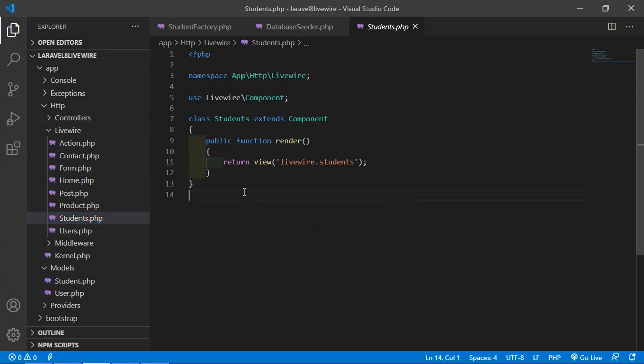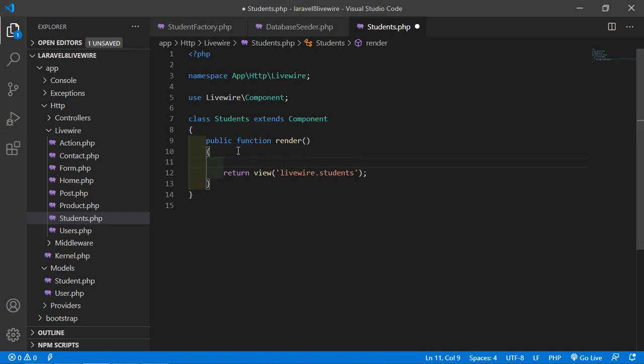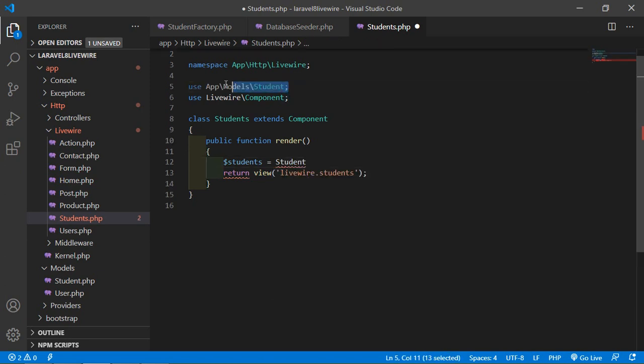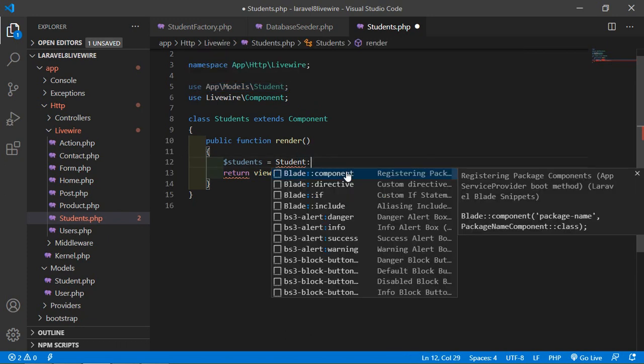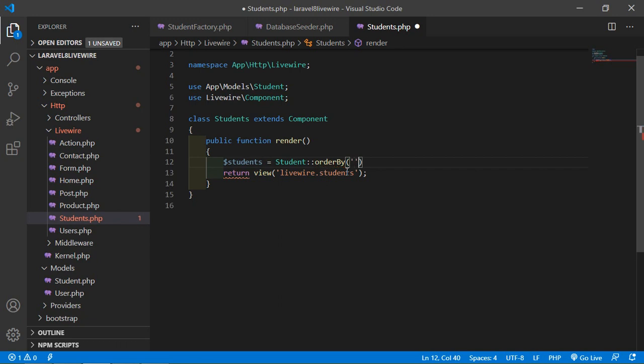Inside this component file, let's fetch all these records. For that, inside the render method write $students equal to the model name Student, and also add the Student model path, like this. And now write a double colon, orderBy, and add the column name, let's say id, and I'm going to retrieve the records in descending order, so I'll write desc, and now call the get function. Now inside this view, pass this students. In the second parameter, add an array, and inside this array write 'students' arrow $students.